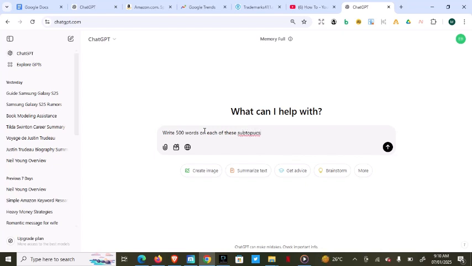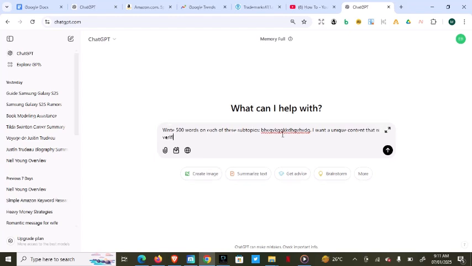So you now paste the introduction and the subtopics under it. Let's say under the introduction you have like one or two subtopics. You copy it together with the introduction and paste it. So after you've pasted it, then after that you now say, I want a unique content that is verifiable. Now you tell it that you want a unique content that is verifiable.